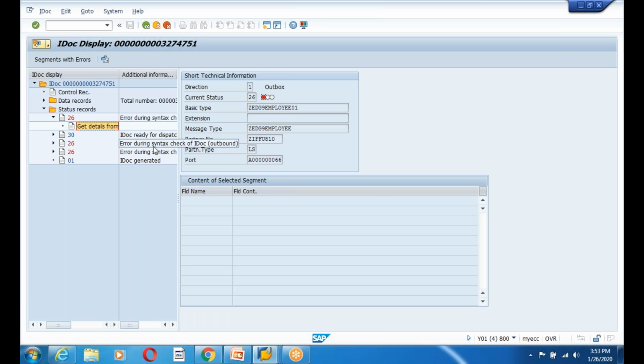Error during syntax check. Why? So check the code.